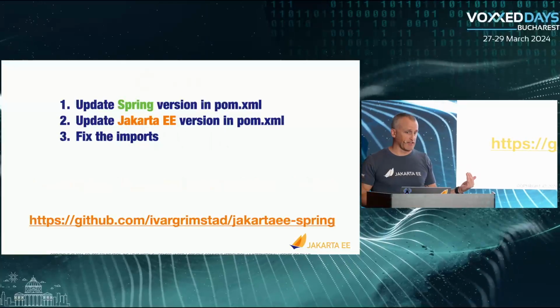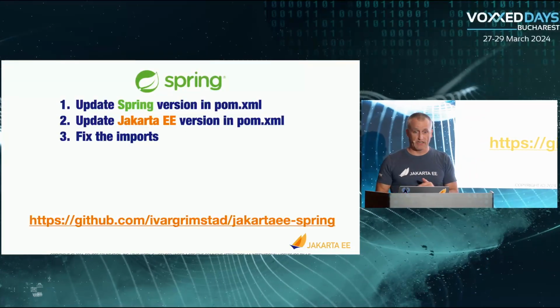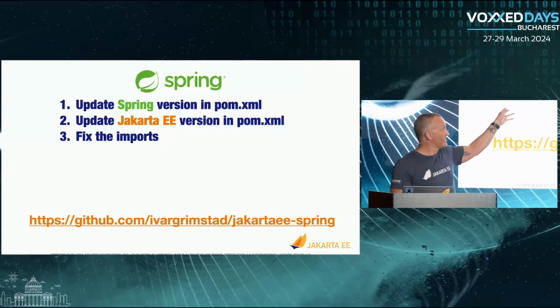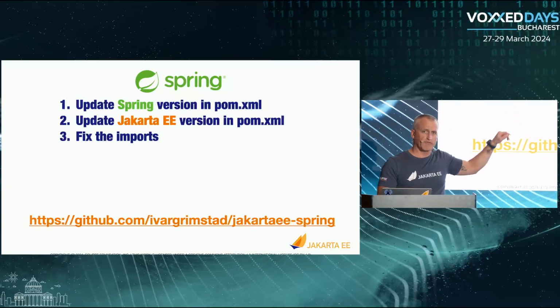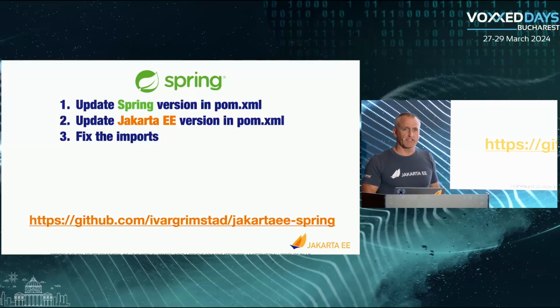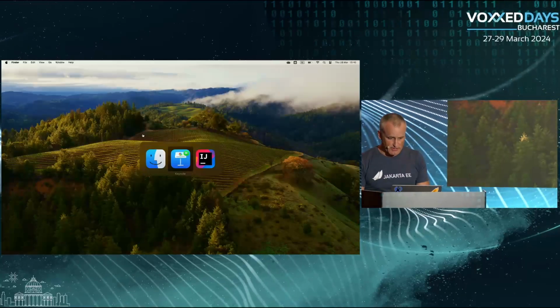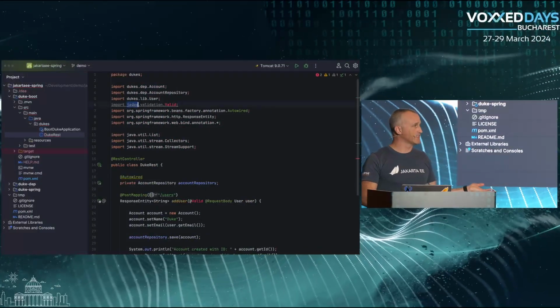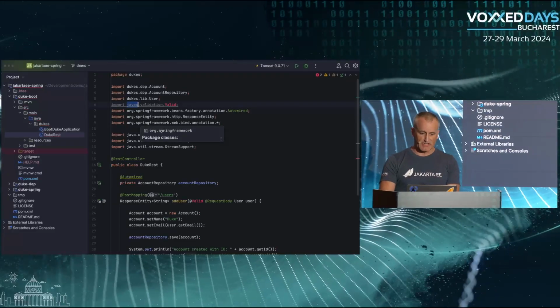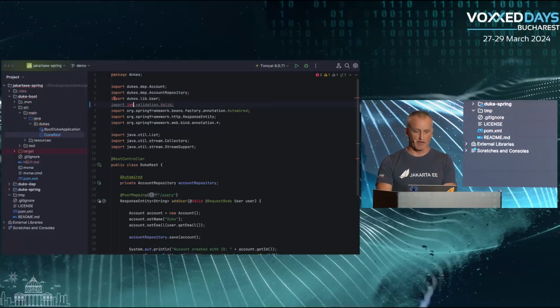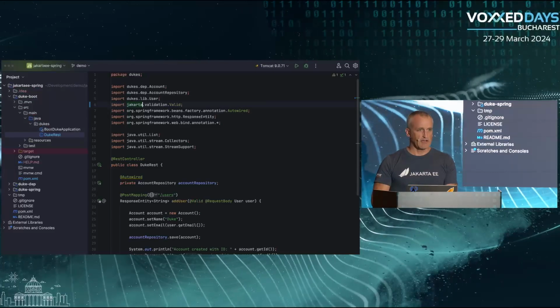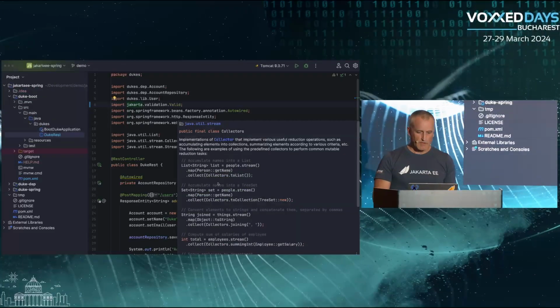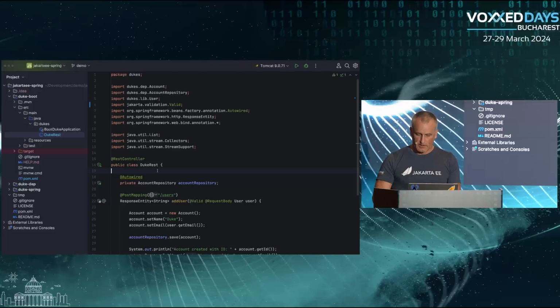You can also do it manually, and I've started doing this, and that is up to the Spring version. If I have any Jakarta EE versions, you want to fix those as well, and then fix the imports. And in this case, I'll actually do it manually. And here you can see it's only this @Valid annotation. So this is very easy. I just take the javax and replace it with Jakarta, and it works. So that was easy.